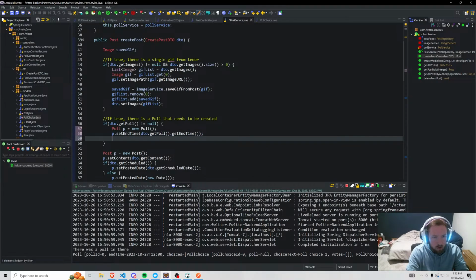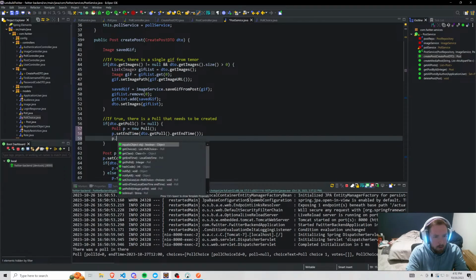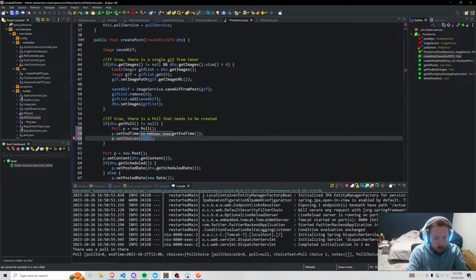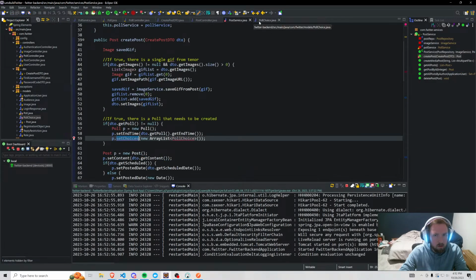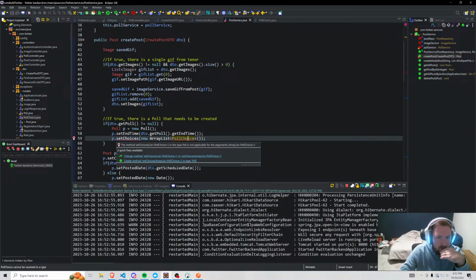And then we don't have the ID and the choices will just be empty. We might want to also set choices to a new array list of poll choice. And then save that. We'll go ahead and set that. Oh, needs to be... What's the problem? Set choices. List poll choice is not applicable to argument array list.